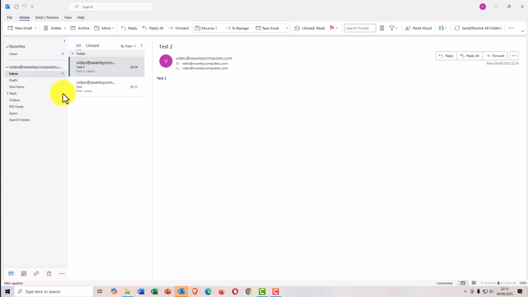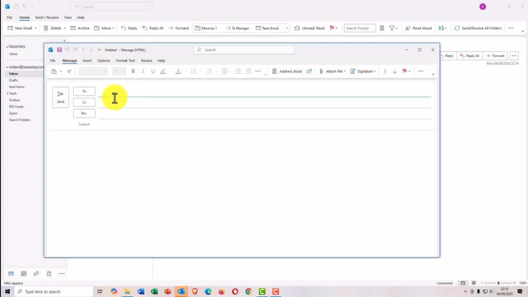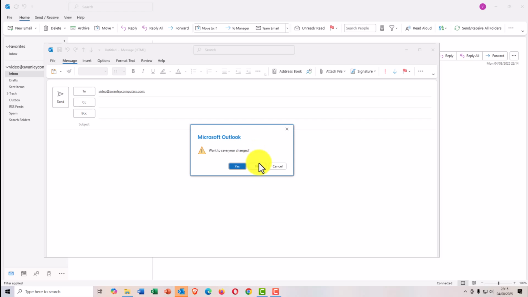So again, if you send an email and you send it to, again, like video@swanleycomputers.com, if you type names in the CC field, all those names will appear, but if you write them in the BCC field, the only name that appears is video@swanleycomputers.com, and no one else knows who else it's been sent to. And that's very useful indeed. So that's just a quick way of doing that.